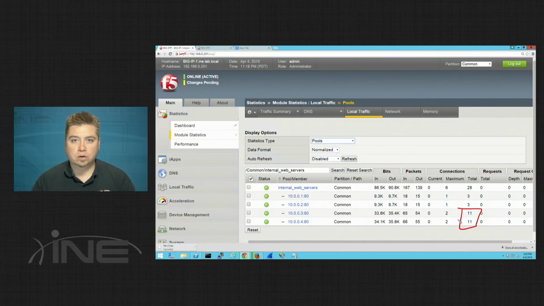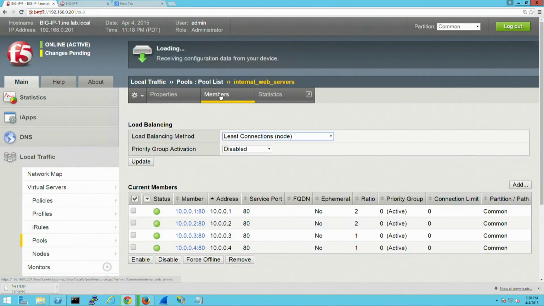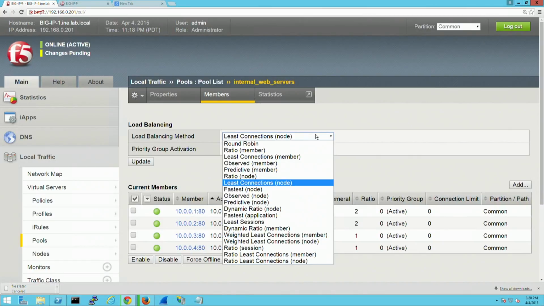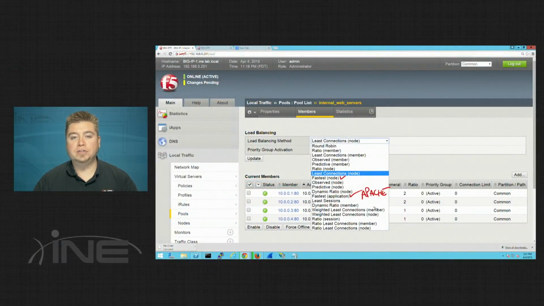Now you'll see that the behavior is fairly similar for the other load balancing mechanisms. If we go back to internal web servers, members, and then look at the dropdown, as I mentioned, you could look at the fastest for the node versus the fastest for the application, like the application being Apache, where we would look at the HTTP gets and figure out how long is it actually taking me from a delay point of view to send the get and then to get the response back in from the actual server.